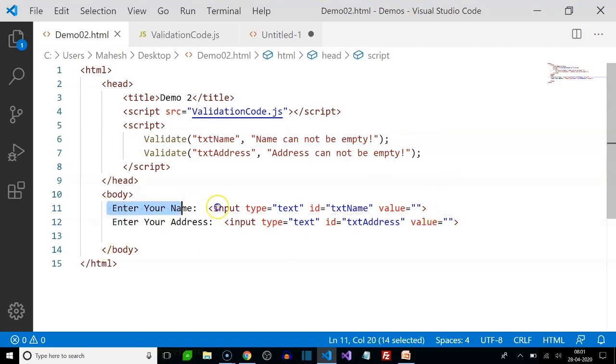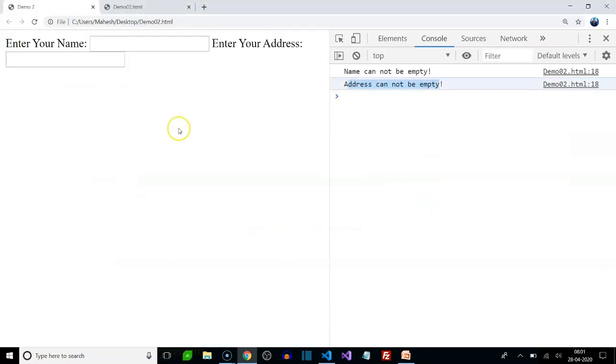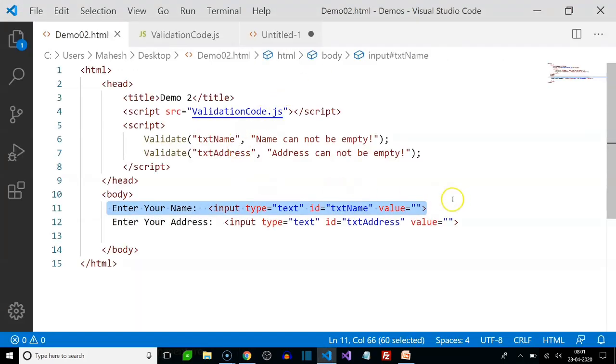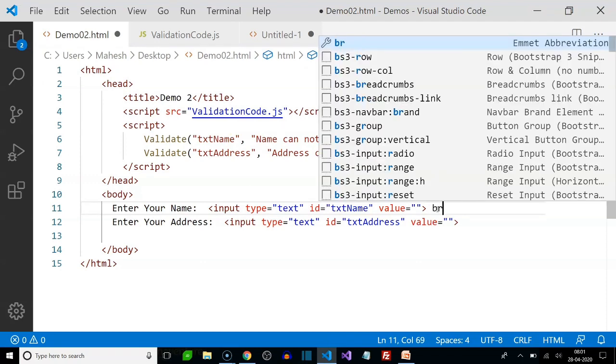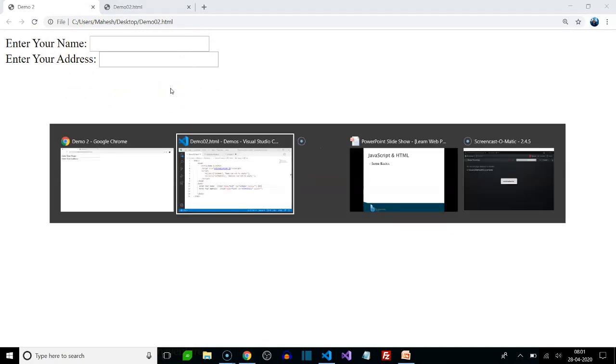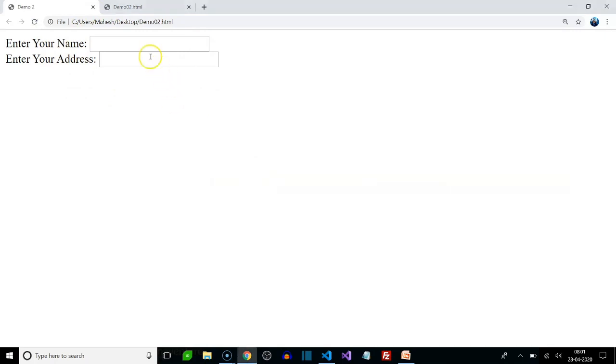In the UI, what you saw is that all the contents are aligned one after another. Enter your name, then enter your address in the text box. Just to align it properly, I need to have one line in between these two placeholders. So I'll put here BR, which means break tag, and add one line break here. So now it moves to the next line. Now let me try running the code one more time.